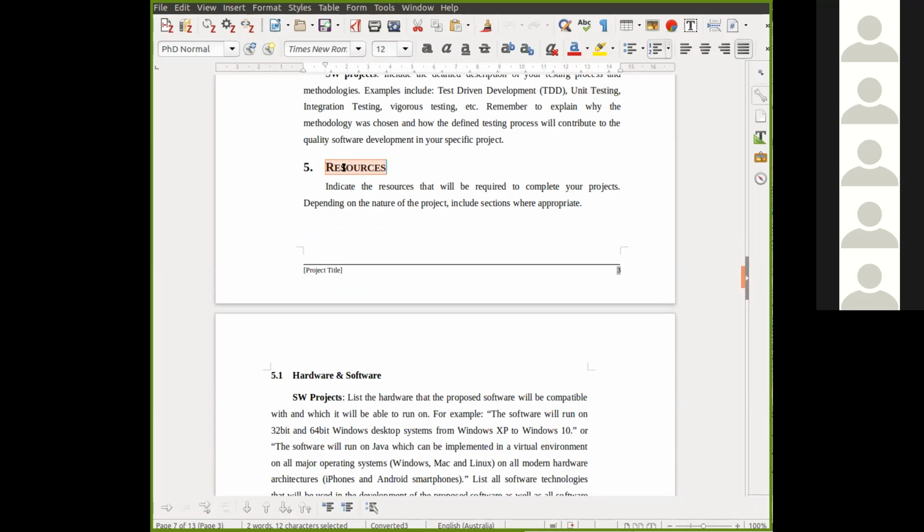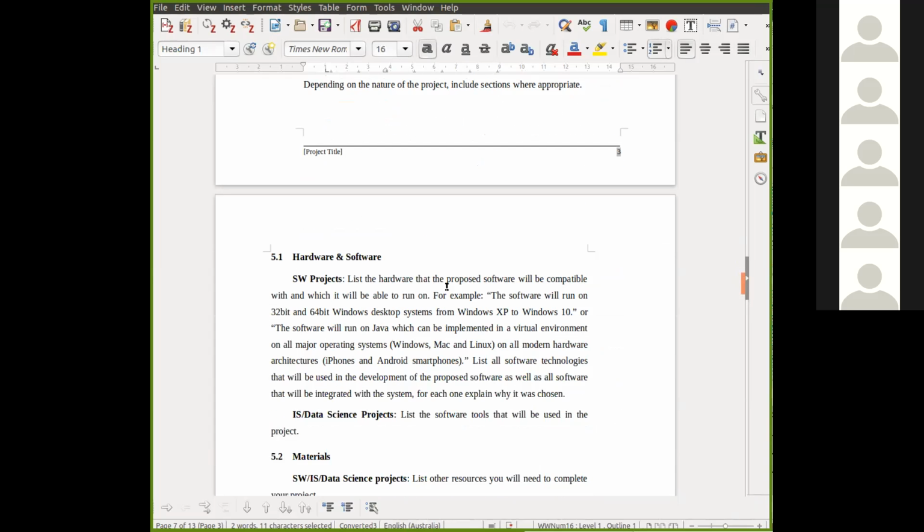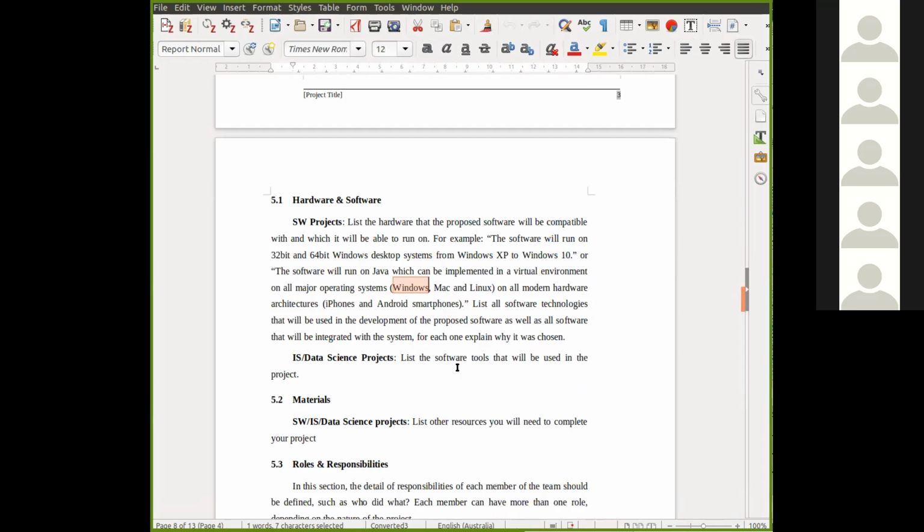For resources, mostly you write up what system you need to use. For example, if you're using Windows 10, it will be Windows 10, Windows, different things.